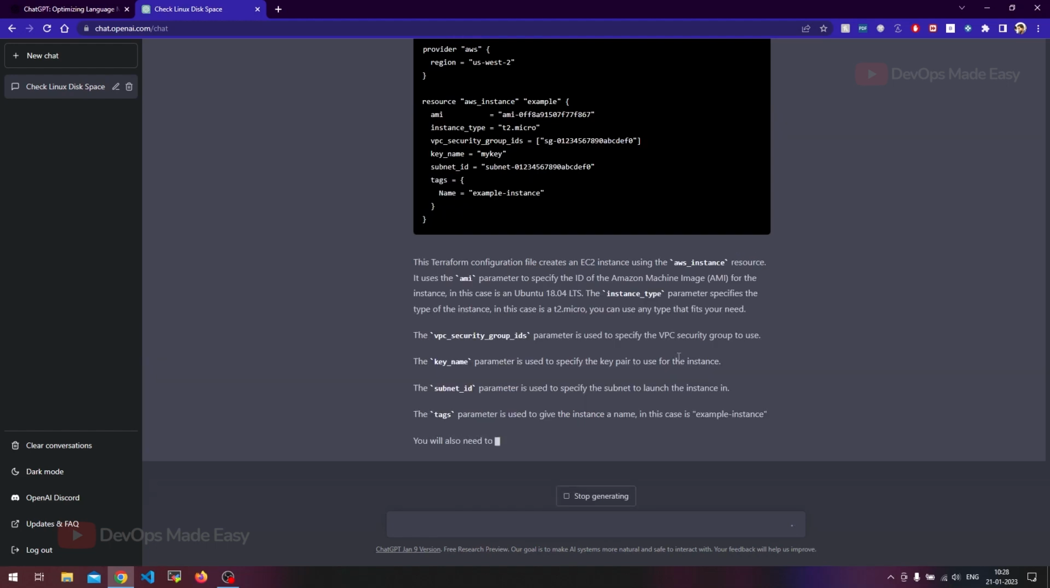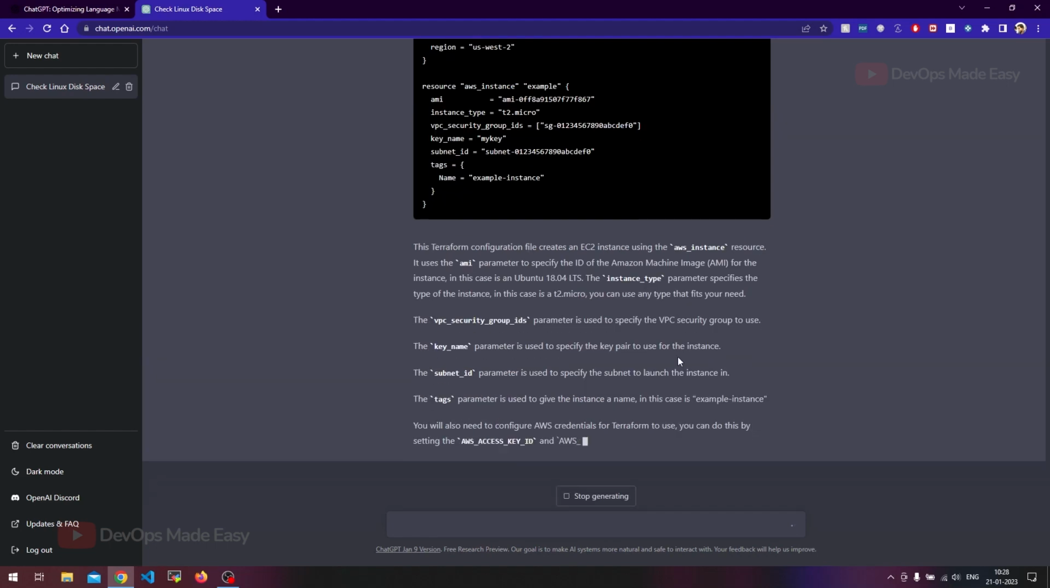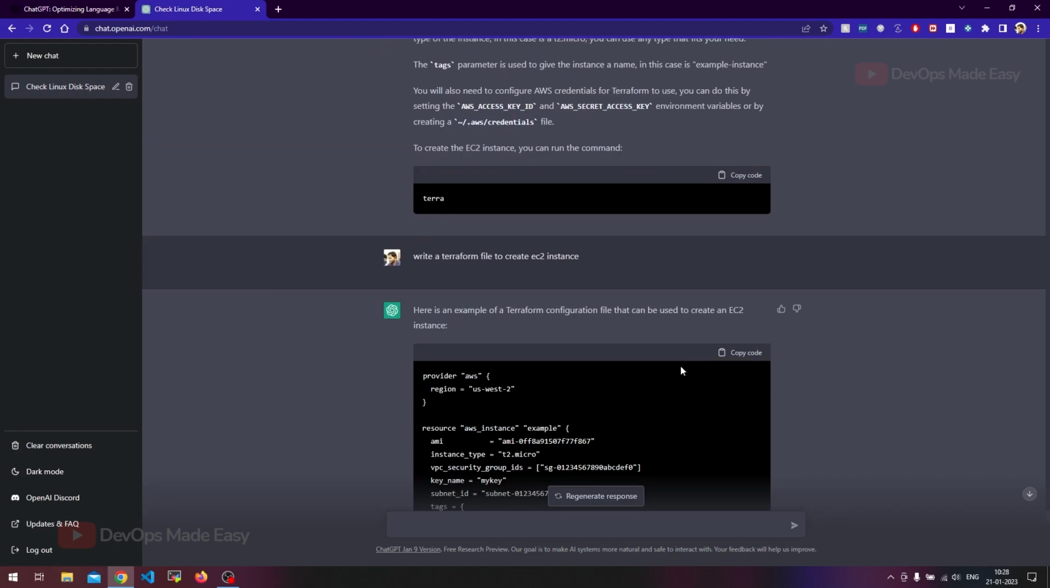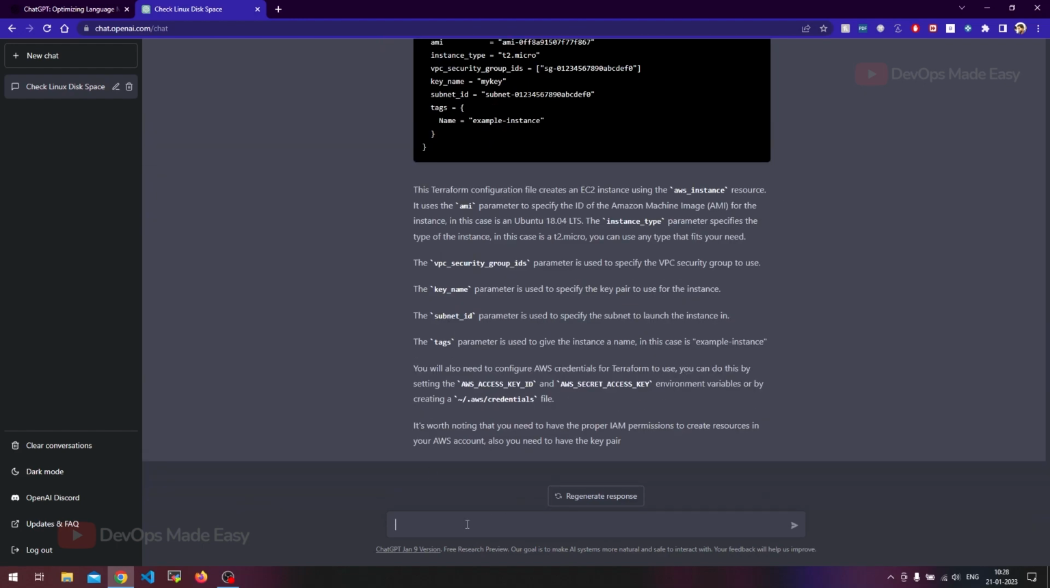This time it is also giving the VPC security group IDs, subnet ID and all. Of course, if you need, you can also ask it to use certain subnets, certain ports and all. It is not giving us the final command, but that's fine. So let's move on to the next question.